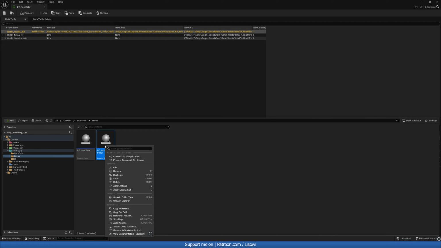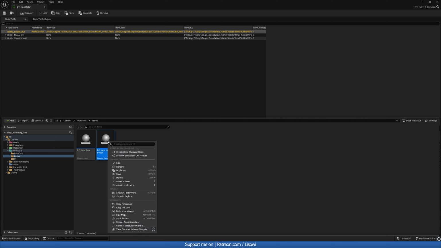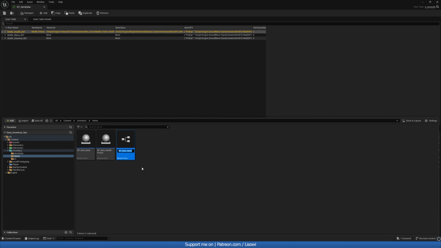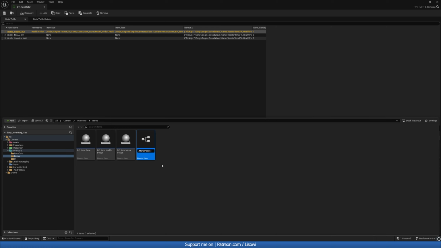Now we can duplicate the childs or create another child from here. Don't duplicate the parent. So we'll right click, duplicate the child, do mana potion. We'll duplicate that and we'll do stamina potion. Let's save that then.